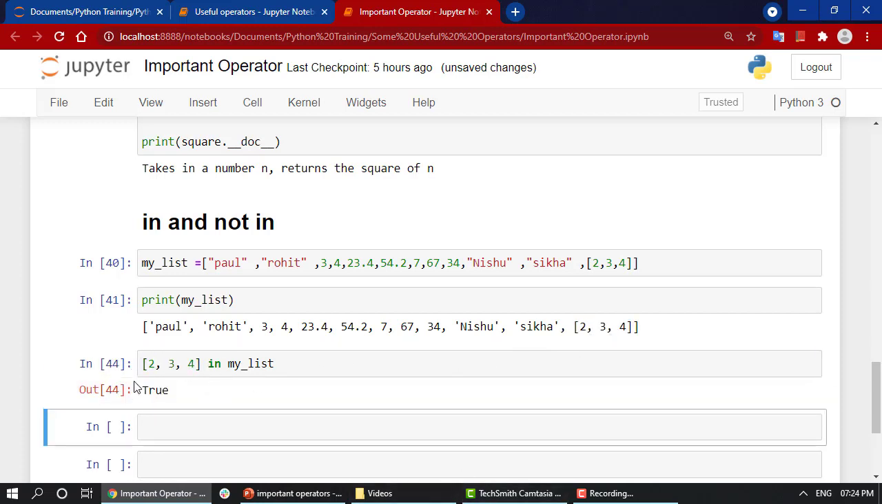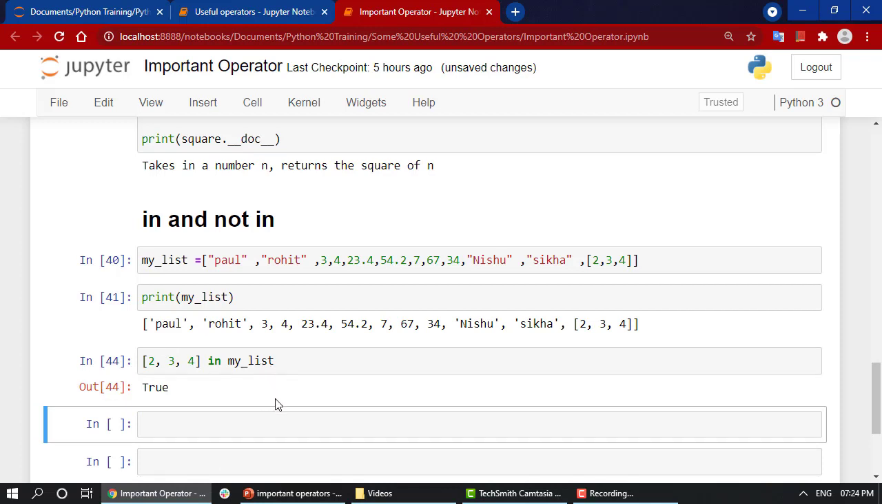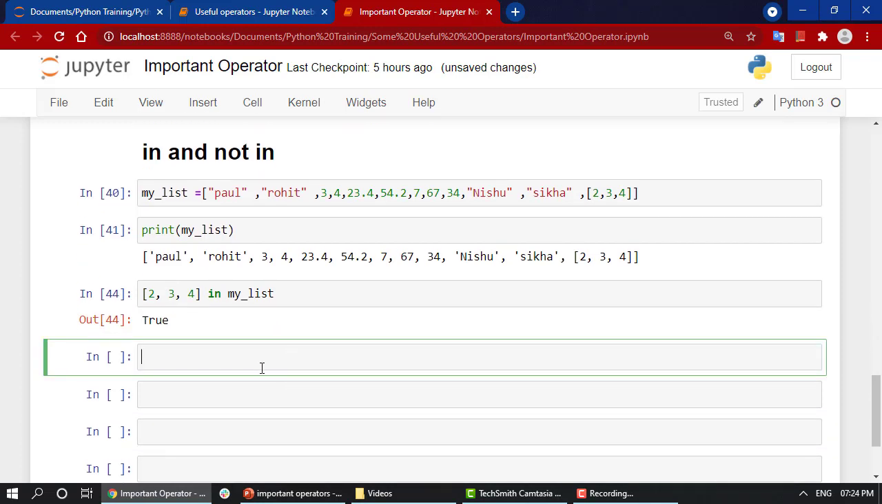It's going to occur, yes, this list is present in my list. Now, let's check out what exactly is not in. As you could correlate it with in, the opposite of it is not in. If something is not present in that list, it will return true, else it will return false.